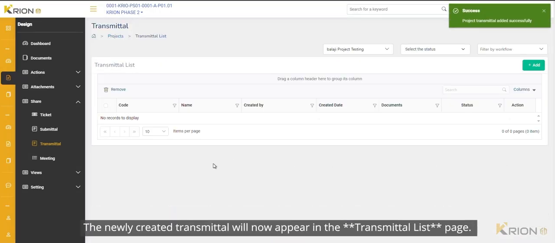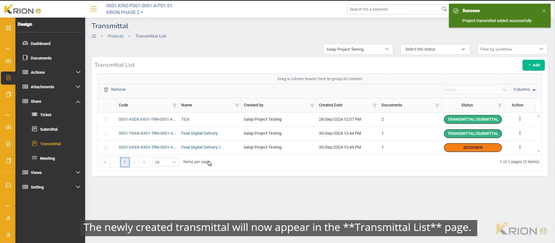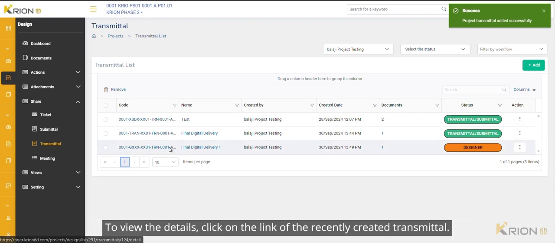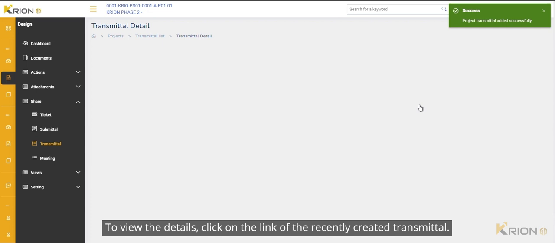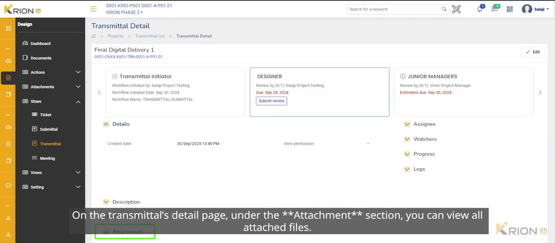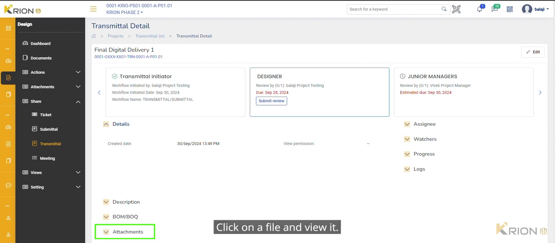The newly created transmittal will now appear in the Transmittal List page. To view the details, click on the link of the recently created transmittal. On the transmittal's detail page, under the Attachment section, you can view all attached files. Click on a file and view it.